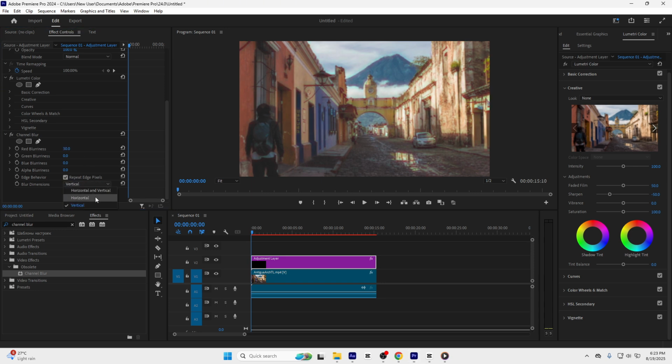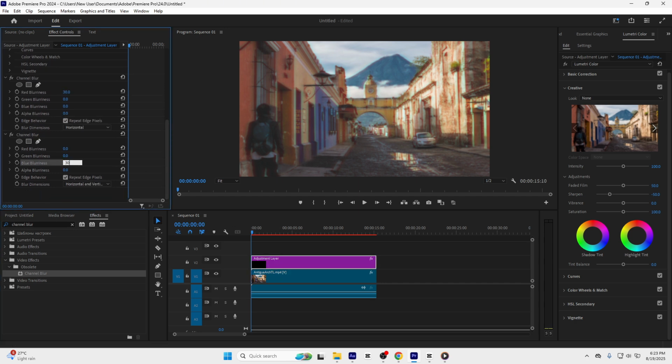Add another Channel Blur effect to the same adjustment layer. This time, set Blue Blurriness to 30 and set Blur Dimensions to Horizontal. This creates that classic VHS color separation.